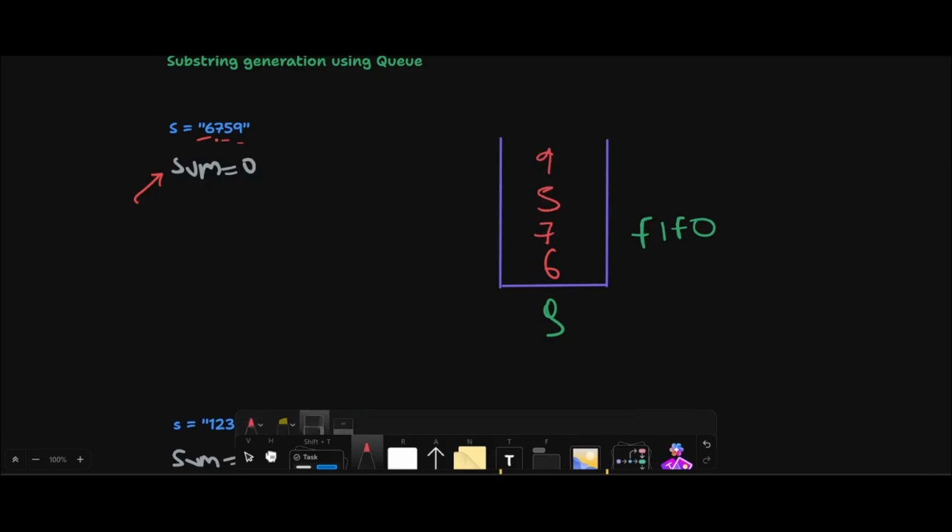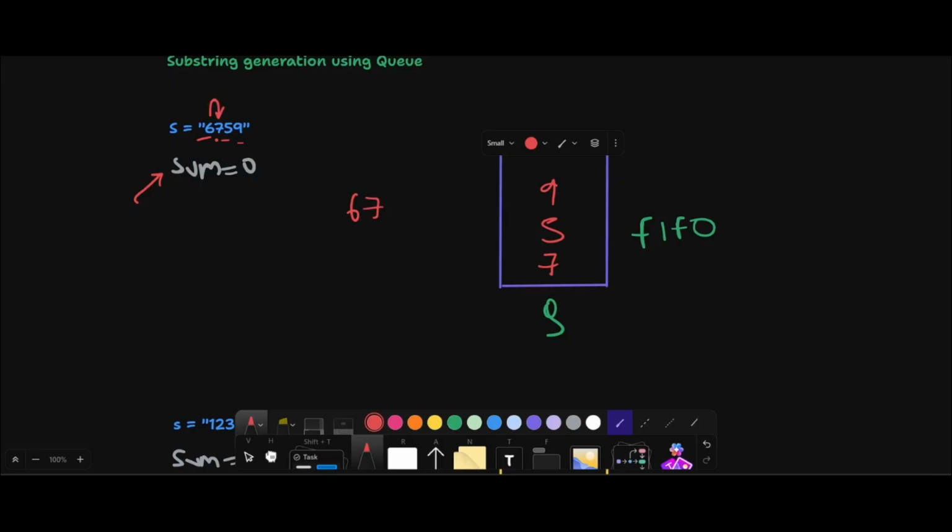So we'll remove the top element, which is 6, and we'll bring this down. We have removed 6. For 6, we will add its next character as well. So 6, 7. We will add 6, 7 here. Okay, this is done. So we'll remove the next character, which is 7.